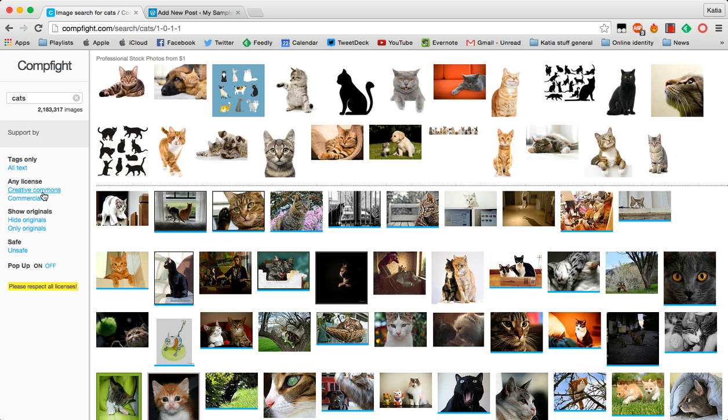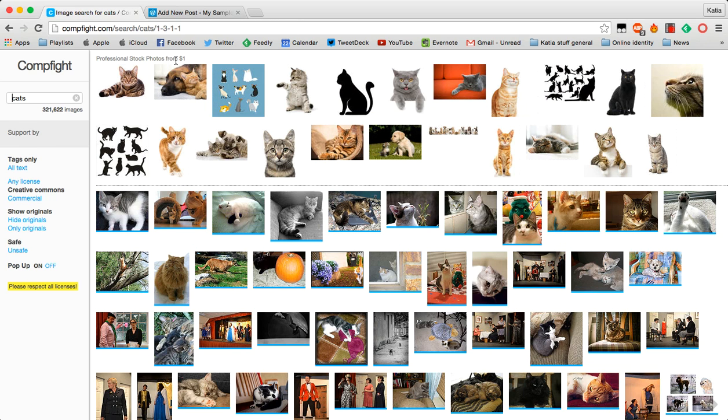Now, I want things that are licensed under Creative Commons because that means that they're going to be available for me to use. I don't want to look at these stock photos. They actually cost money, so I'm going to take a look at the ones down here, which are Creative Commons licensing. So we'll take this kind of weird looking cat here.